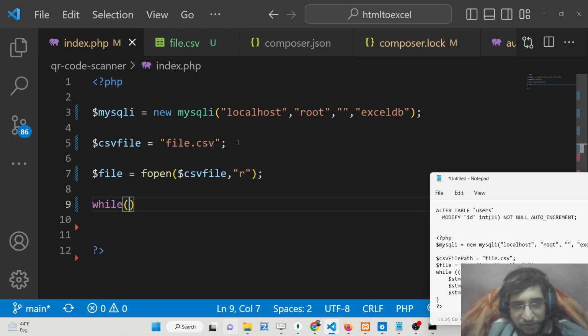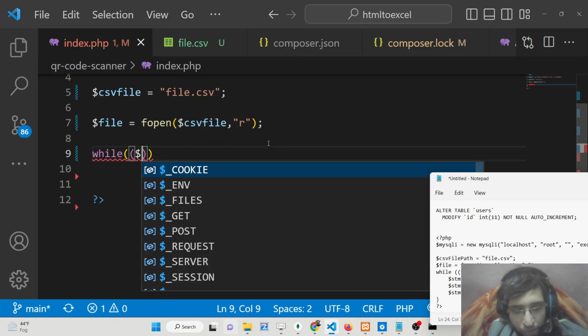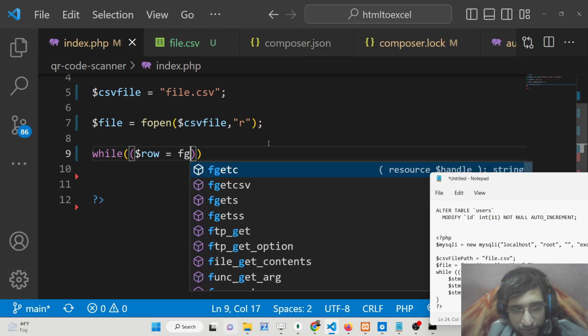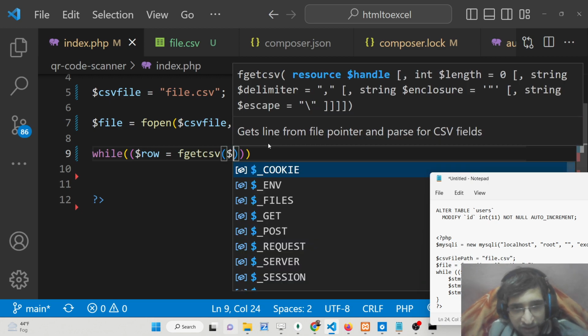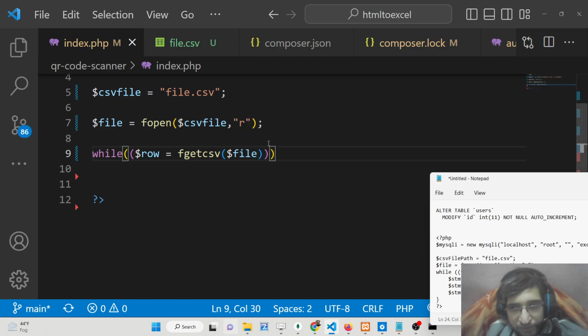After this we will have a simple while loop. Basically we will be reading row by row. So we will have a row variable right here, and this time we will use a method called fgetcsv. This is specific to CSV files guys, and it will read one row at a time, and we will pass the file reference here. And here first of all we will check whether it contains some data.